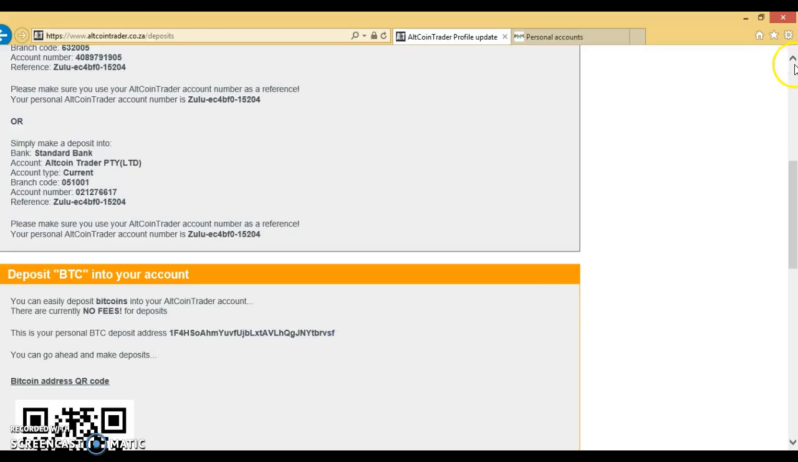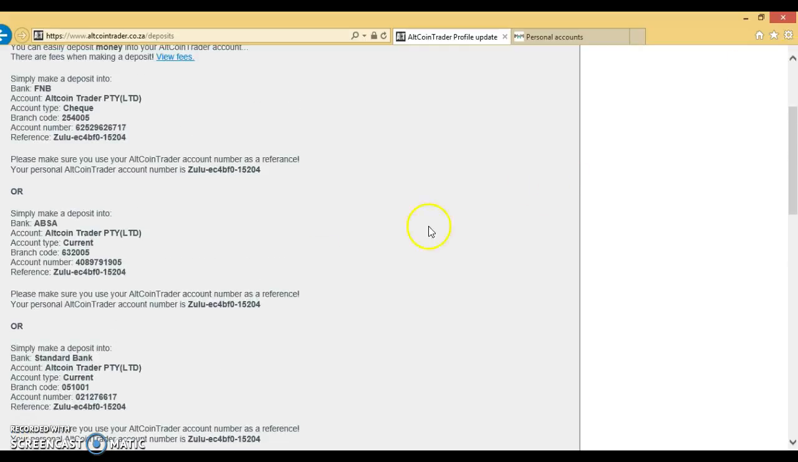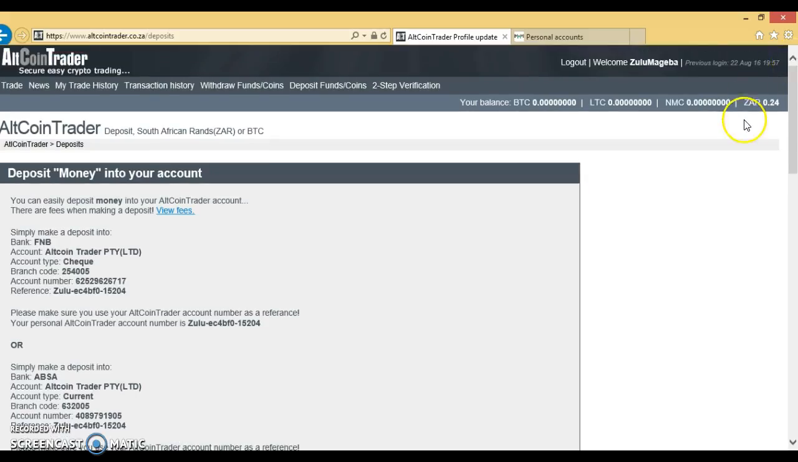When you've done that, don't forget, this is very important, guys, the reference number. Whenever you deposit cash into, let's say, Absa or Standard Bank, you'll put in the account number, everything. Don't forget the reference number. It will be a unique number, something similar to this one of mine, but you'll have your own number. After that, you'll have your balance here. If you've done everything correctly, you'll have your balance. Then you can start trading.